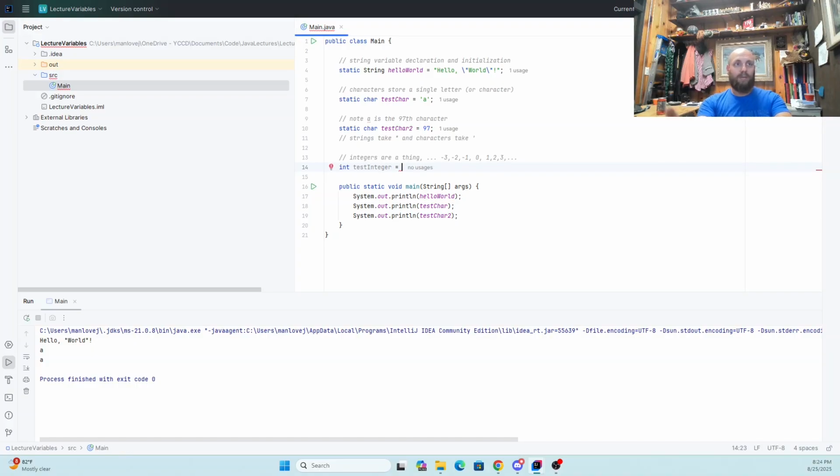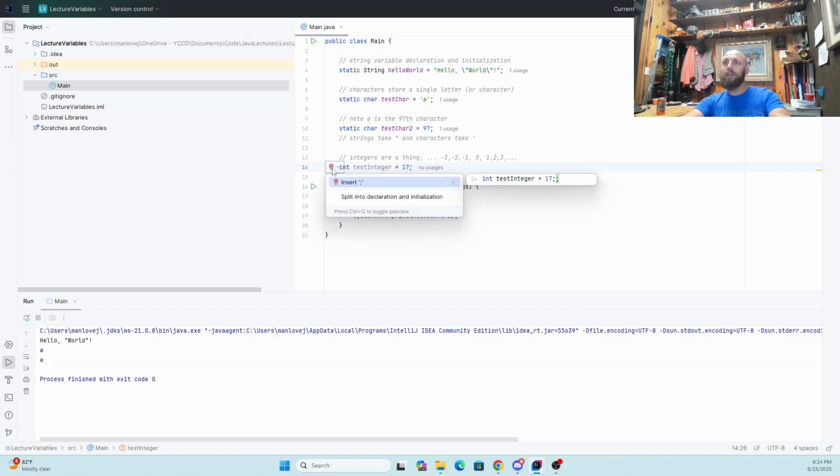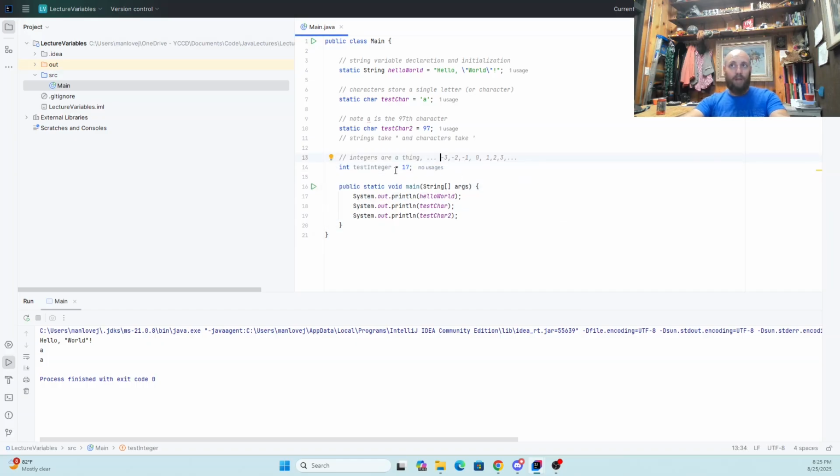And I'm going to make my test integer 17 because I like 17 as a number. It's kind of a weird size, it's prime. I'm getting a no usages notice here. Here I'm getting told to insert a semicolon, but I already did that, so I'm going to ignore that.